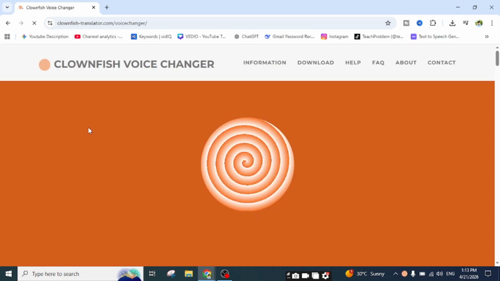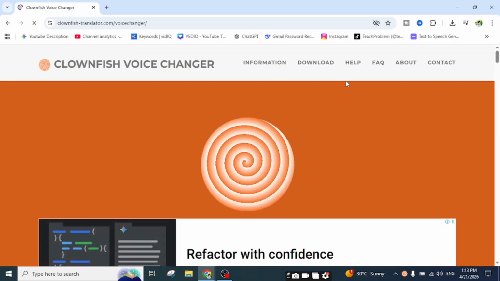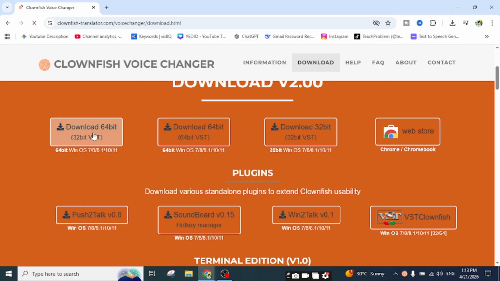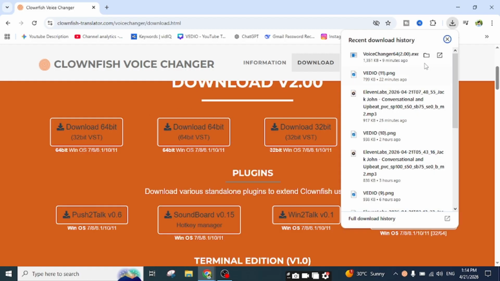Go to the official website and download the version compatible with your PC. Choose 64-bit unless you have an older system. Head to your Downloads folder and double-click the setup file. Then simply follow the installation prompts by clicking Next, and then Install. This part is quick, so don't overthink it.